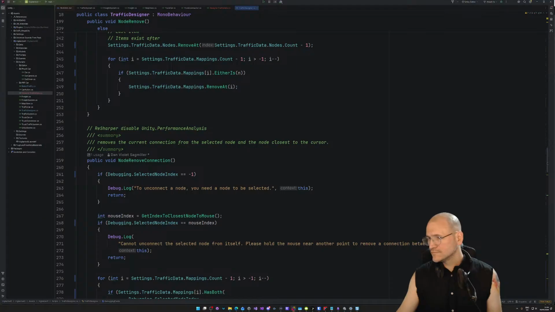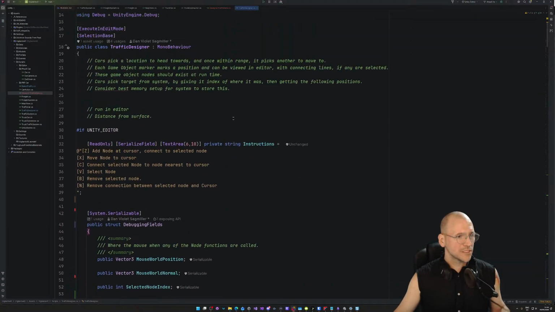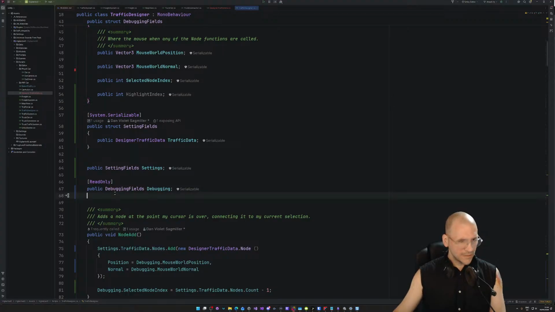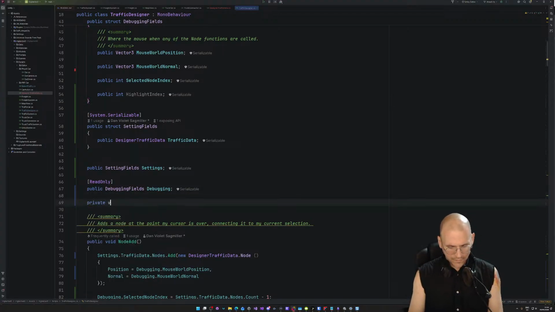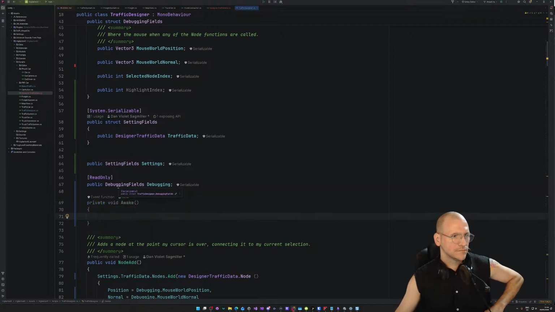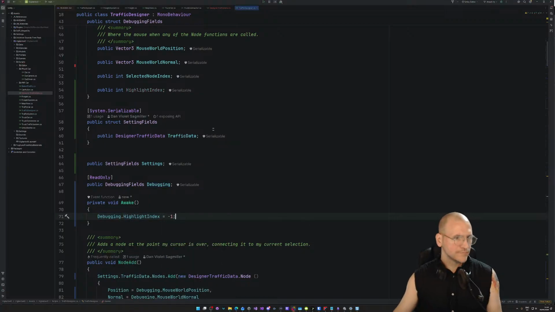Okay. Or I guess Awake is what I need to do to clear this up. So double check, is that up above? No, good. All right, down here. Private void Awake. highlightIndex. Oh, that's in debugging. Yes, debugging. Debugging.highlightIndex equals -1. Cool.